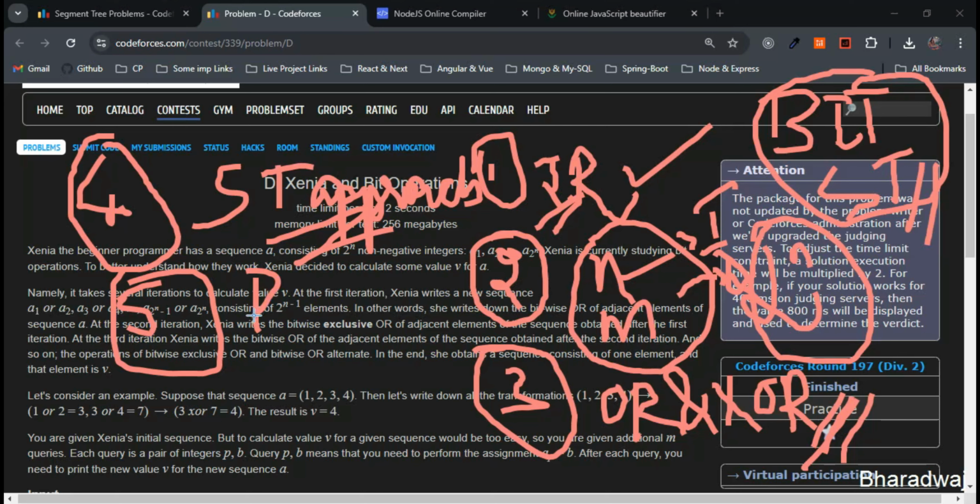So this is nothing but processing queries. I'll just give PQ. This is not priority queue. This is processing queries basically.